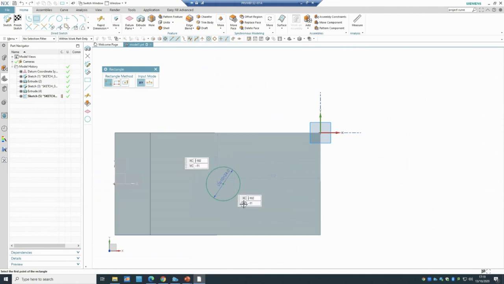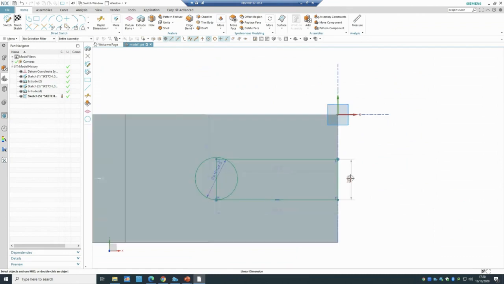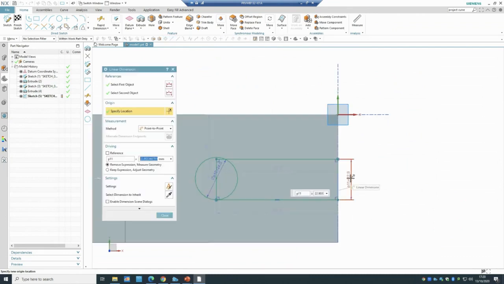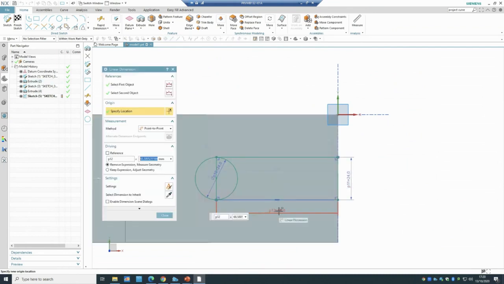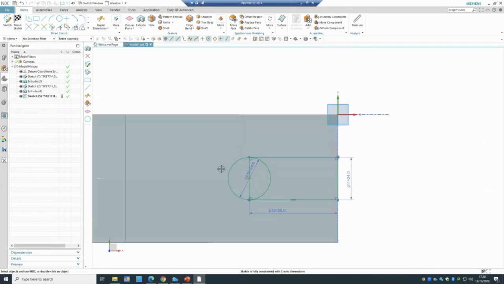Is the rectangle out of this one and this one, something like that. Okay, good. So the rectangle I have, this one should be 24. And what else? This one should be 50, which technically drives the circle because this one is connected together.